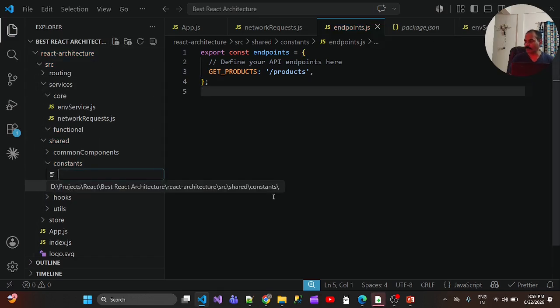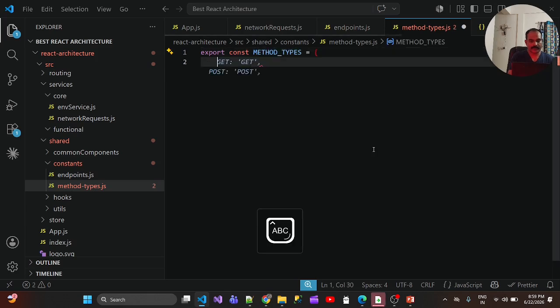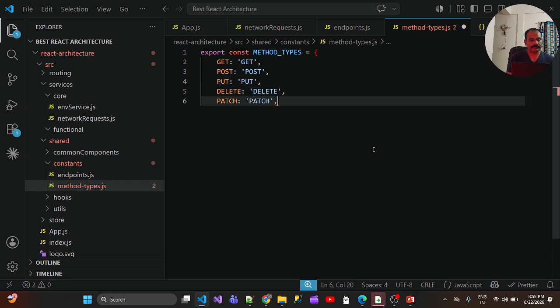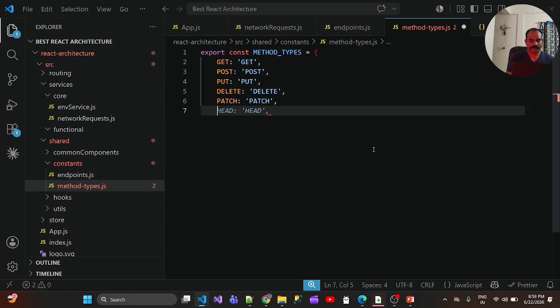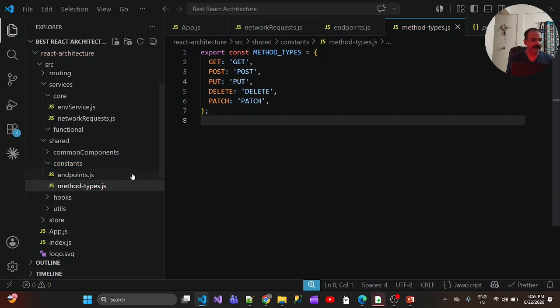Similarly, we'll create one more constant file called method types.js. Export const method types, get. That's it. For now we'll just put those many. So we have created these const files. One is endpoints, another one is method types.